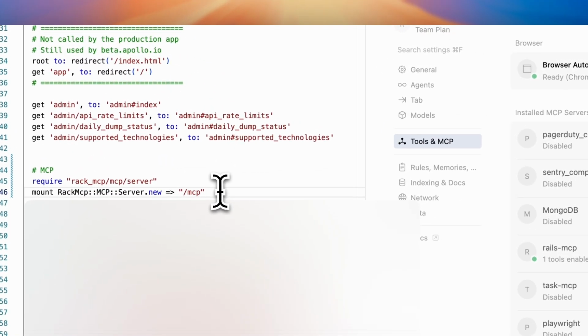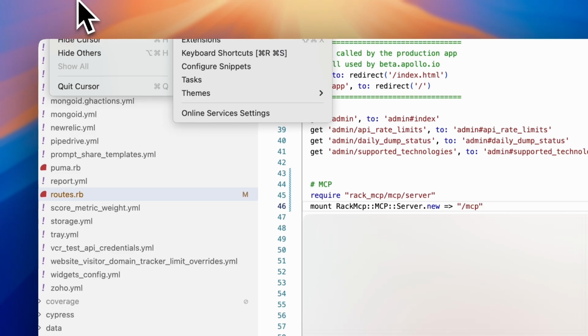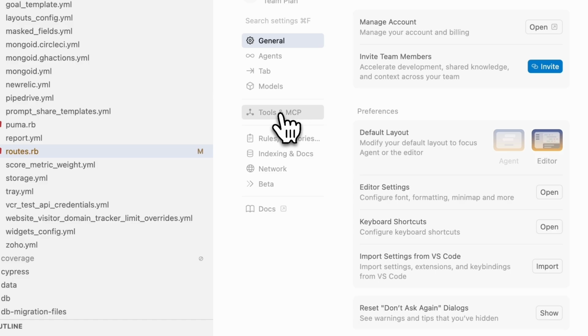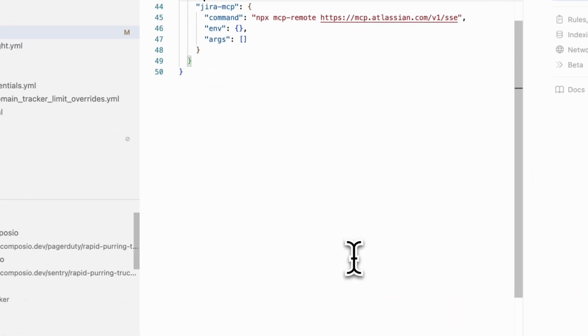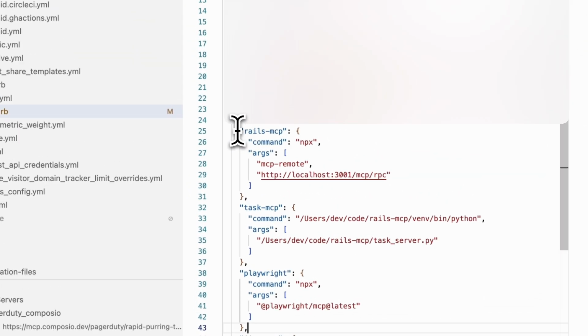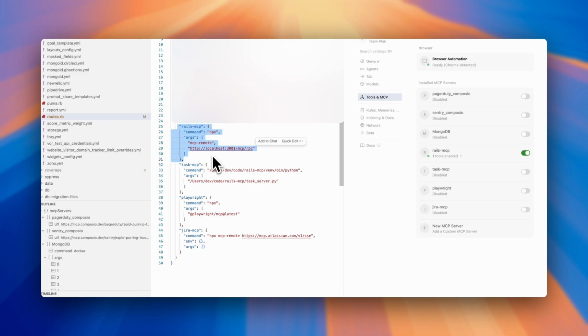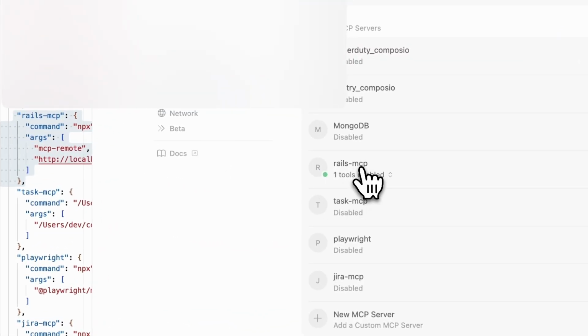Now to add it to Cursor, go to the Cursor settings and then to Tools and MCP. You have to click on add new MCP and add the configuration for the server. Point it to your locally running server and be sure to add /rpc at the end of the route that you are using. Once that is done, you should see your Rails MCP with the tool enabled.